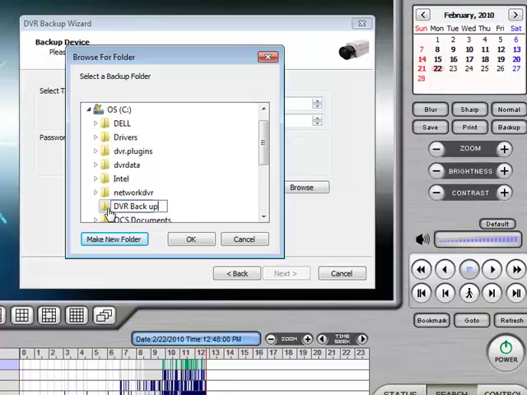Now I have that created. What you're going to want to do is make a folder for every single day and camera that you want to do this to. The reason why you do that is because whenever you save this backup into a folder, it will delete everything within that folder. So you always want to make a new folder every time you do this.